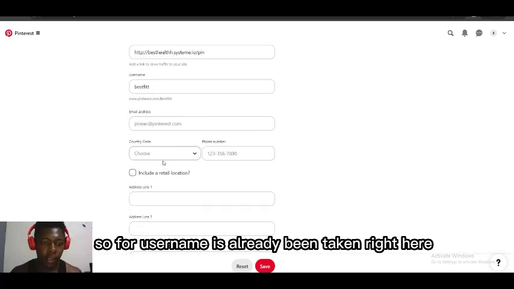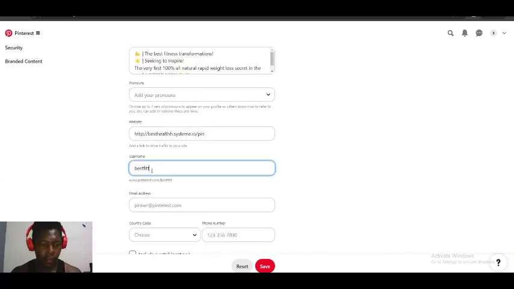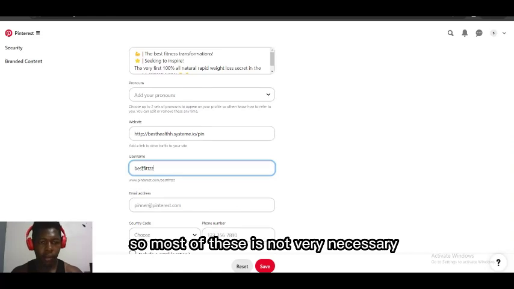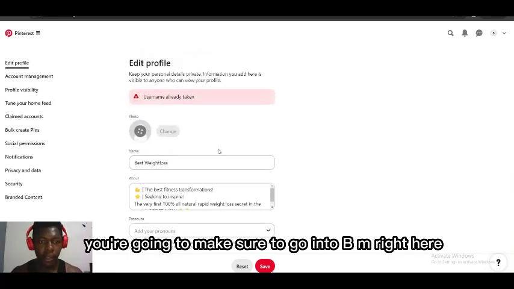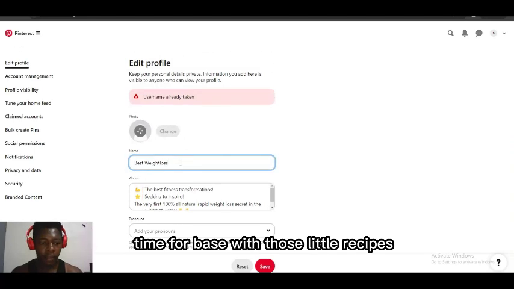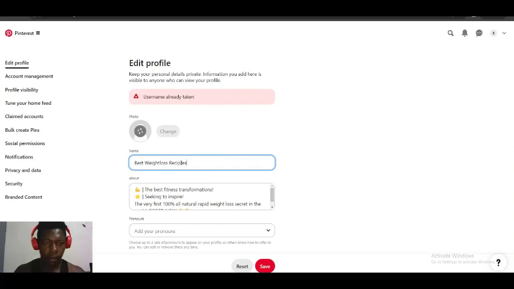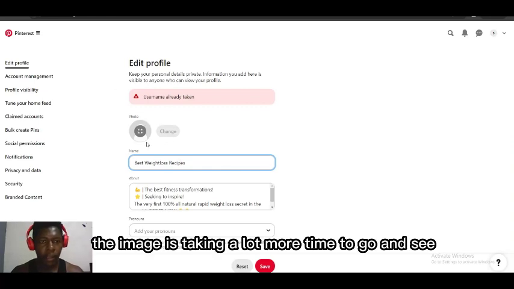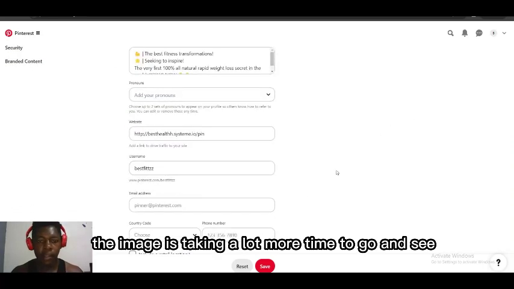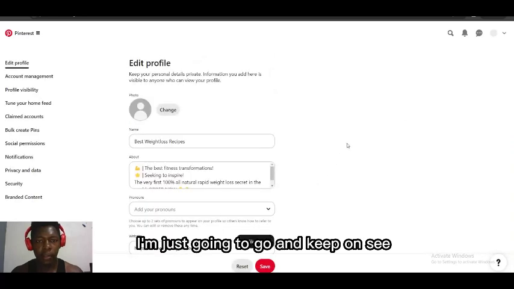So the username has already been taken right here. Most of this is not very necessary. You're going to make sure to input your name right here, for example, best weight loss recipes. And that's it. So I'm just waiting for the image. It's taking a lot more time to save from here. And once it's done, I'm just going to click on save.